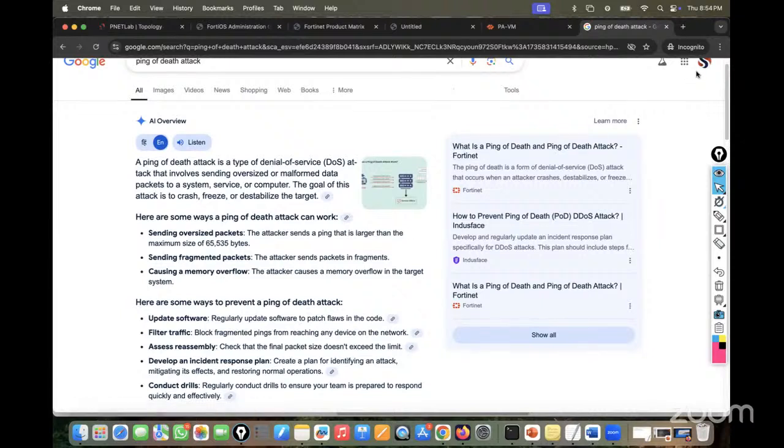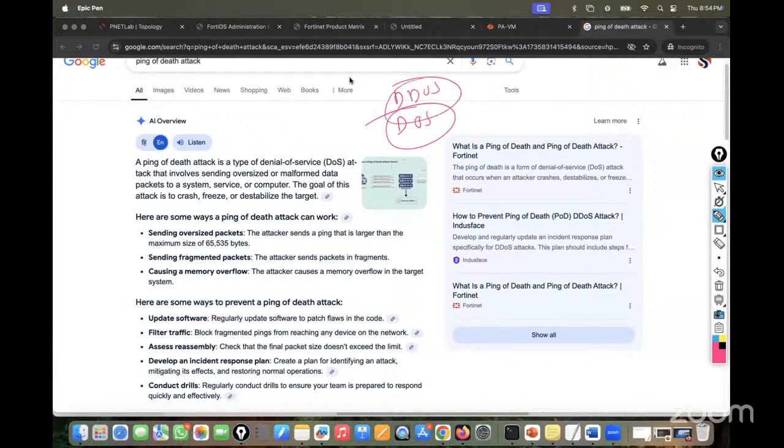This attack can be from a single source or multiple sources, like DoS versus DDoS. DDoS is always going to be multiple sources, distributed denial of service. DoS is basically from a single source. So this is the definition of DDoS and DoS. DoS is denial of service, where it originates from a single source or single application.